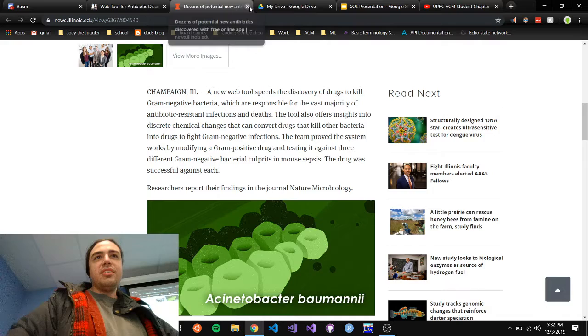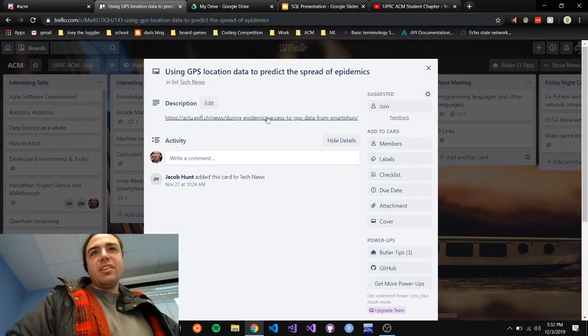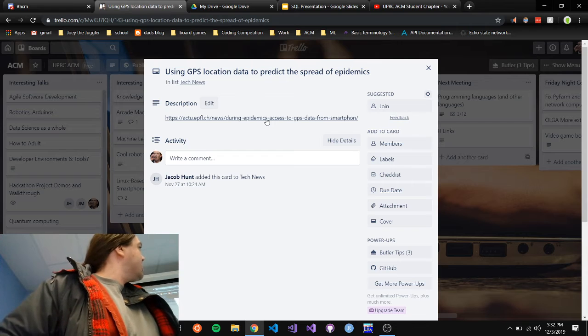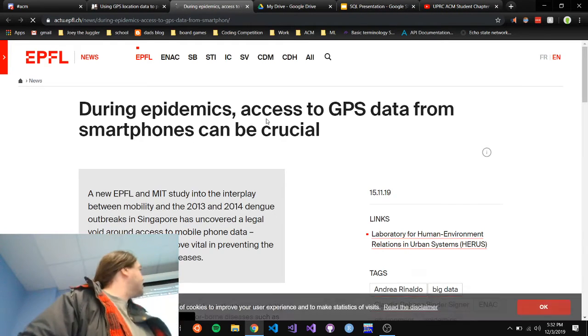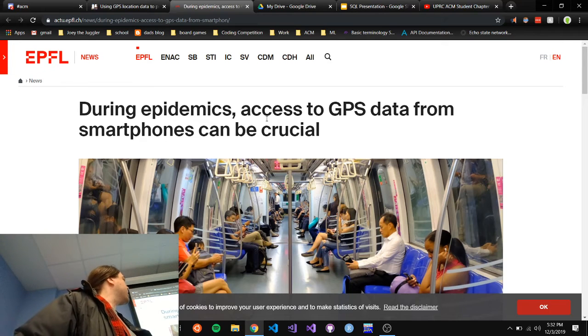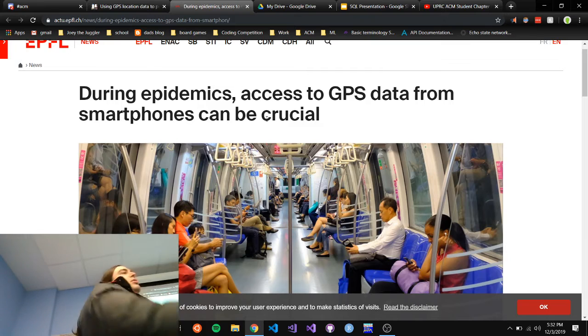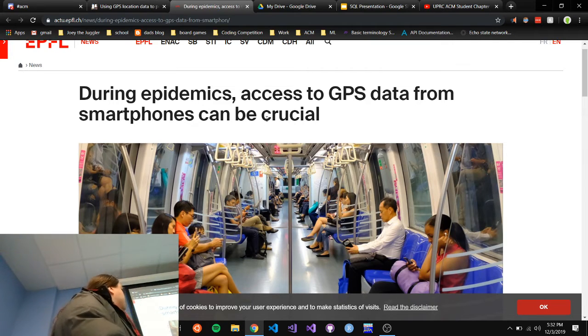I thought this was very cool. The headline kind of says it all, but I just thought this was a very clever use of the location tracking on smartphones, to model the flow of a population during a disease outbreak and predict where it's going to spread.